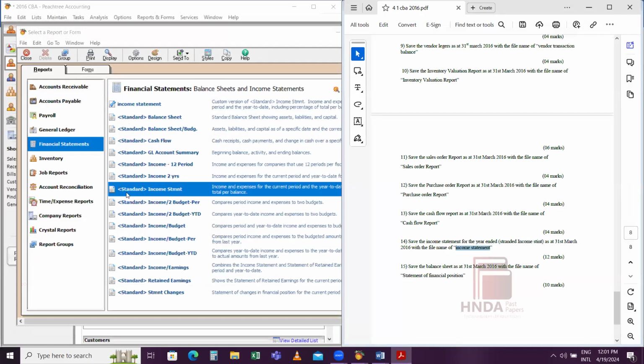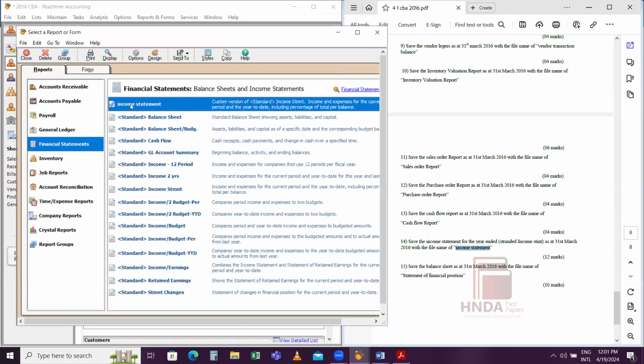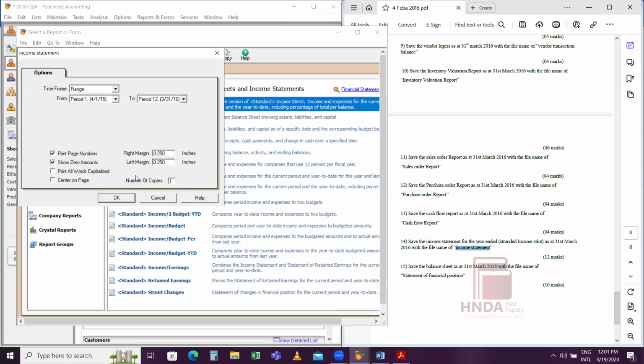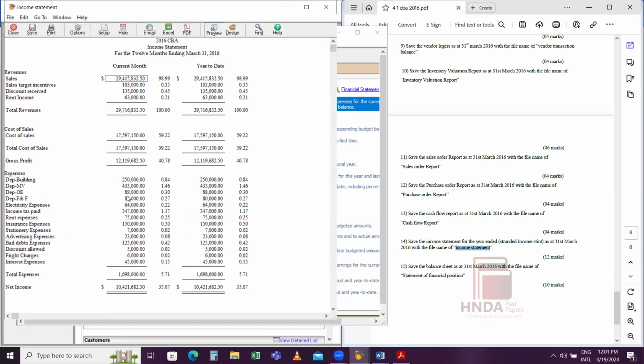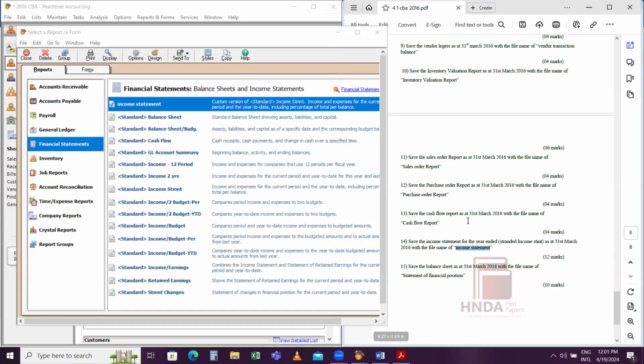So when I switch off it, you can see the icon with the income statement report is appearing on the financial statements. So you can see the name as income statement and the period for the 12 months ending 31st March 2016. And the next one is the balance sheet.